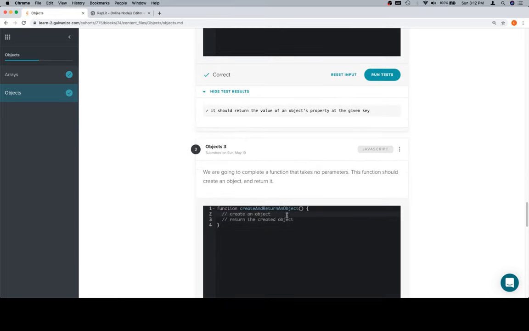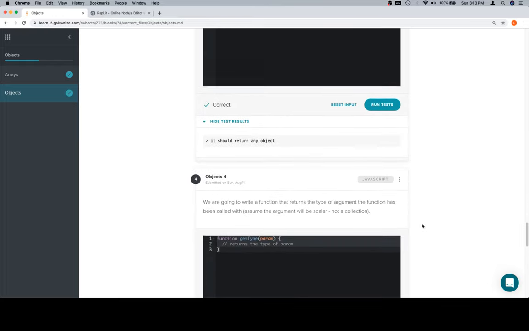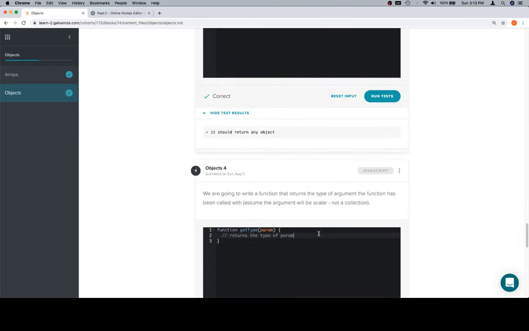So now we want to create an object, which we learned how to do. We just say whatever we want the object to be called is equal to some curly braces, and we can put some stuff in here if we want, but we don't need to. Once we've then created the object inside of our function, we're going to return that object. Looking good. Now we have that typeof situation.